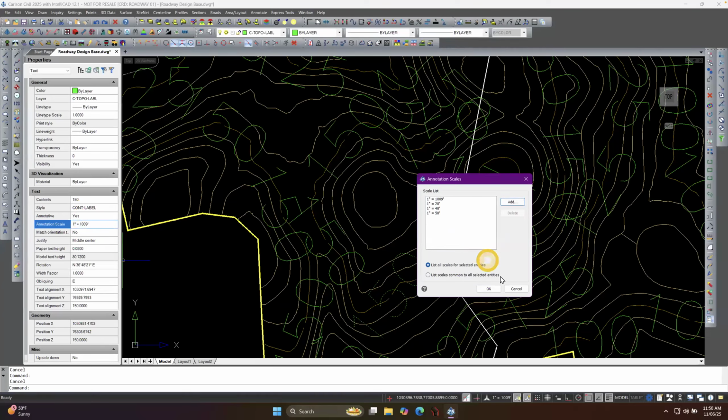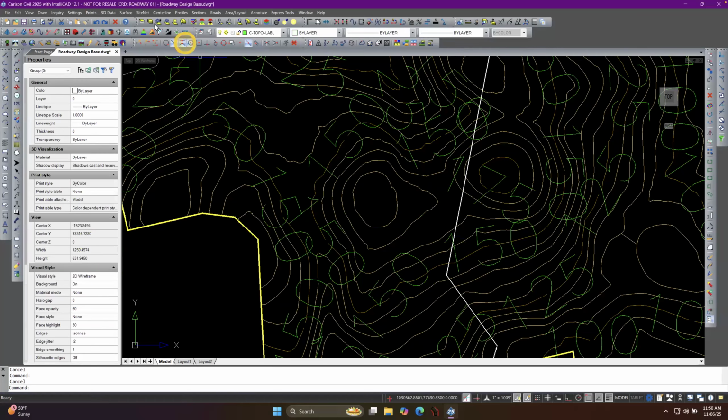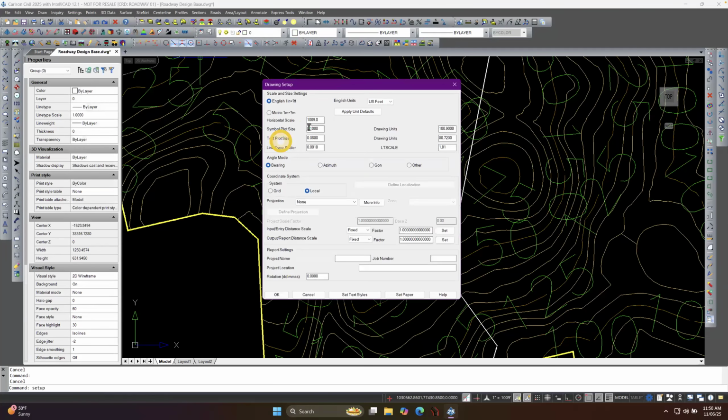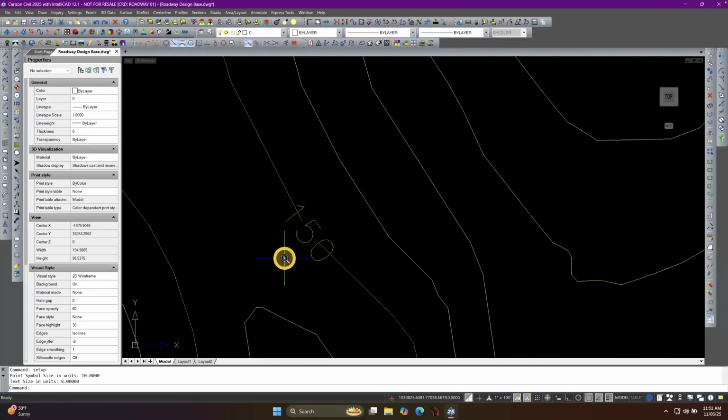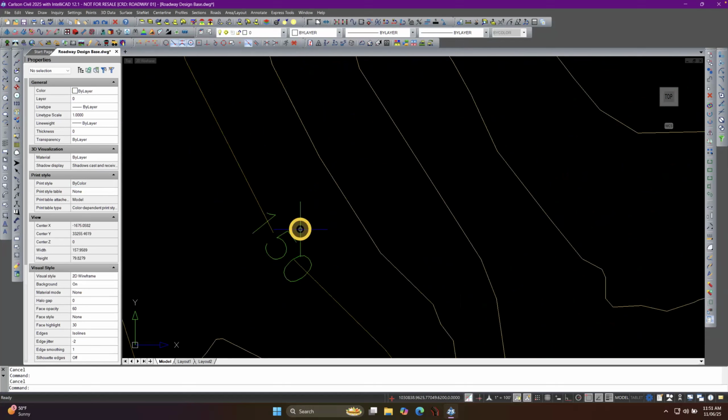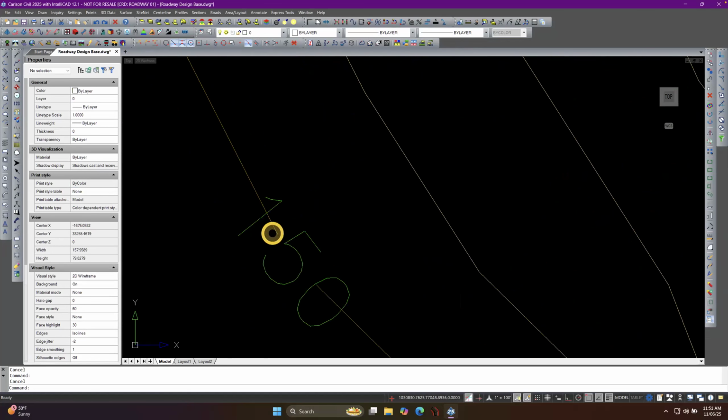Did I set my, oh, you know why? Because I mistyped drawing setup. Yeah, instead of 1009, it's 100. I hit too many keys there. Let's say okay. All right, now if I select that, you see how the text is bigger.